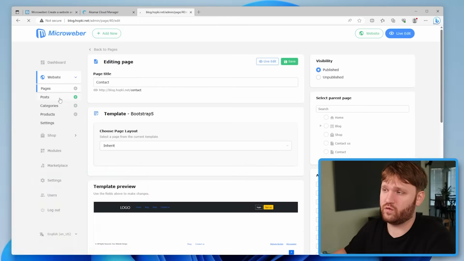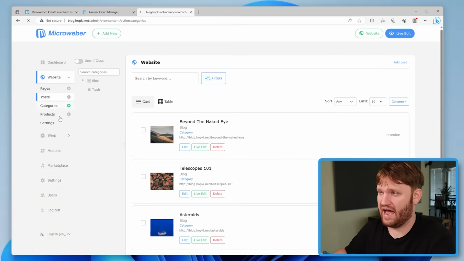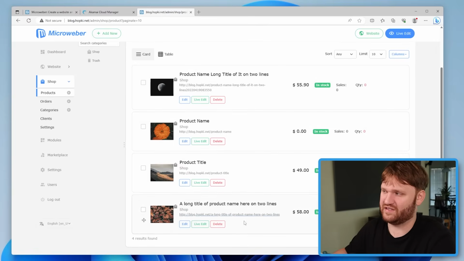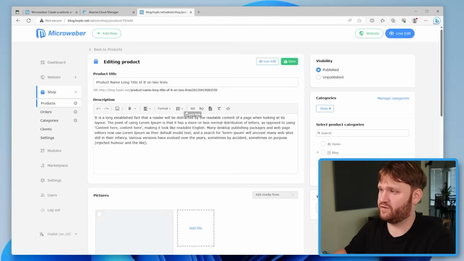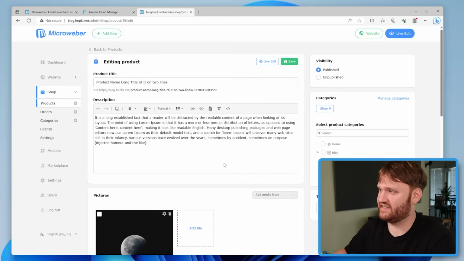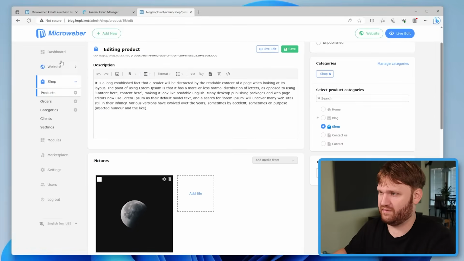And of course, we have posts for blog posts, categories, and products. If you plan on selling things here, I just filled in some random stuff for us. But even editing project or product pages, for example, is going to be kind of the same process. You can use Live Editor. This is the standard looking editor, which gives you a text field box, product name, things like that.